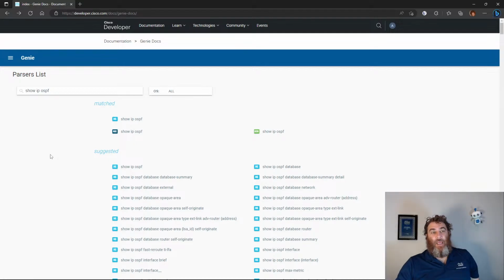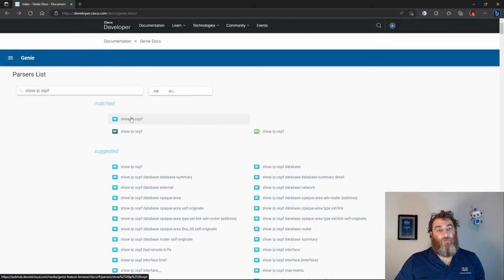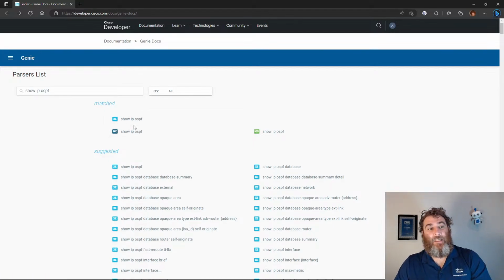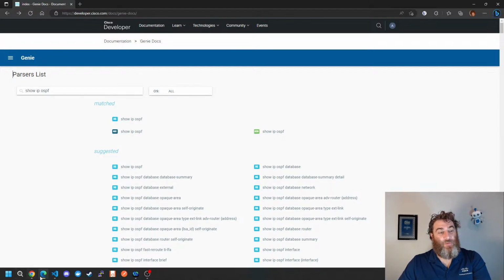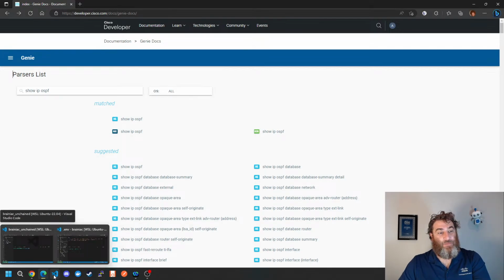What we're going to do today is add show IP OSPF. And as you can see, it has parsers for both IOS XE and NX-OS. So we have to do our development first. That'll give some people some time to join, but those are the commands we're going to use for our parsers for our next bit of code.